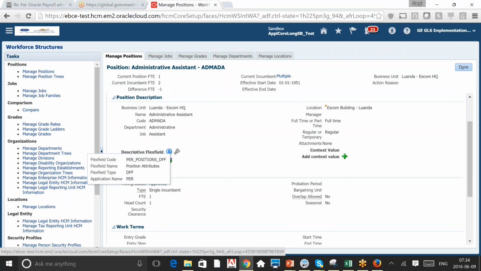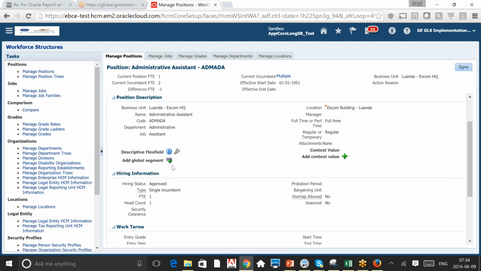Now using this flex field code, you can actually go to the manage descriptive flex fields task and create flex field from there, or you can create flex fields from here directly. Now, if you are aware of flex field structures, how it works, you can add a global segment or you can add a context sensitive segment.